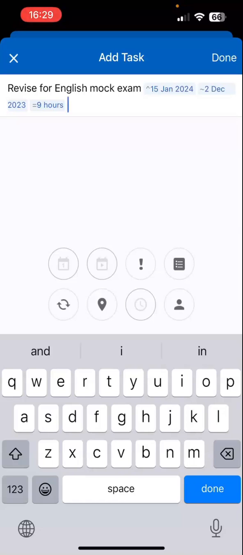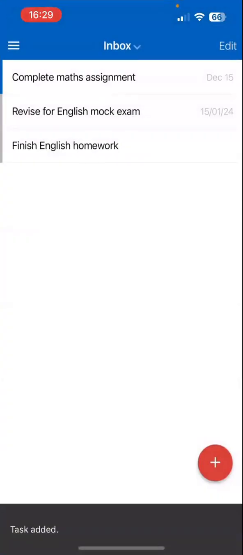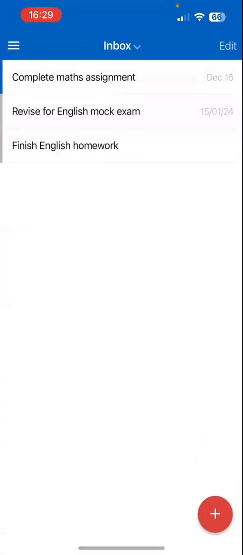So you've got revise for the English mock exam. They're done in date order. So you can see these are the activities you've got to do. If you click on them, you can then set information about them as well and change some of the settings.